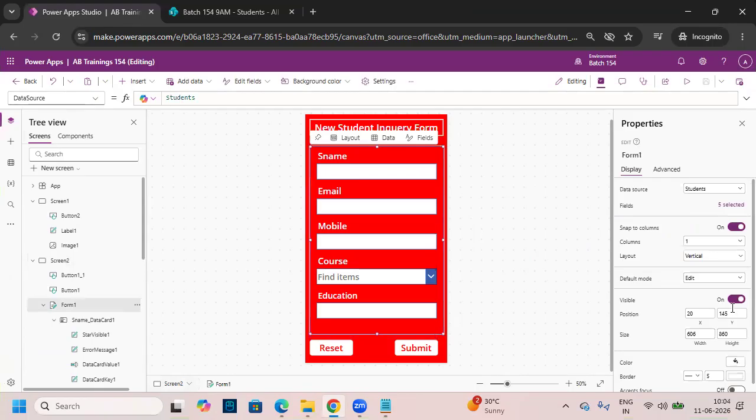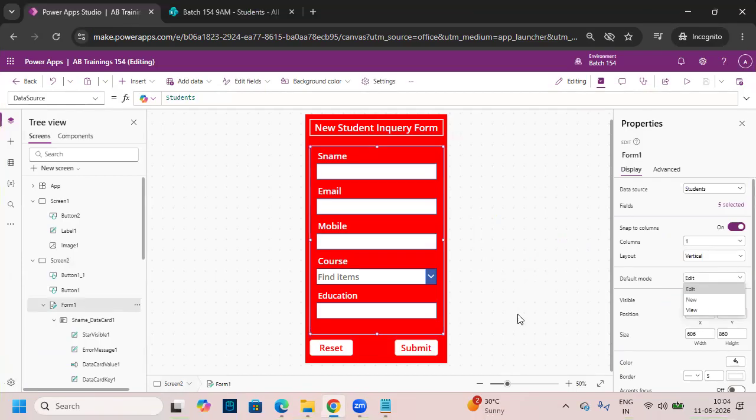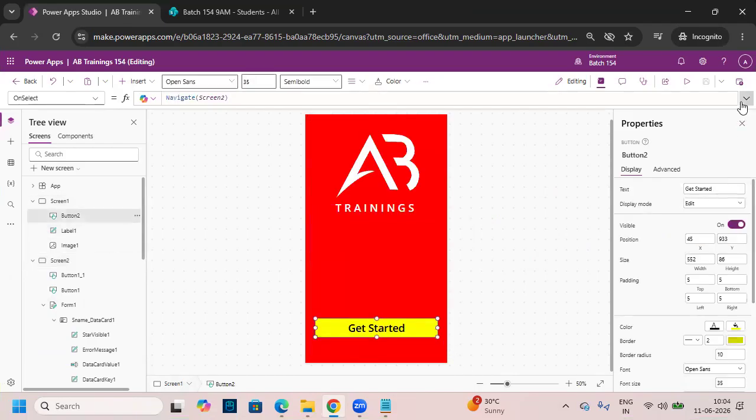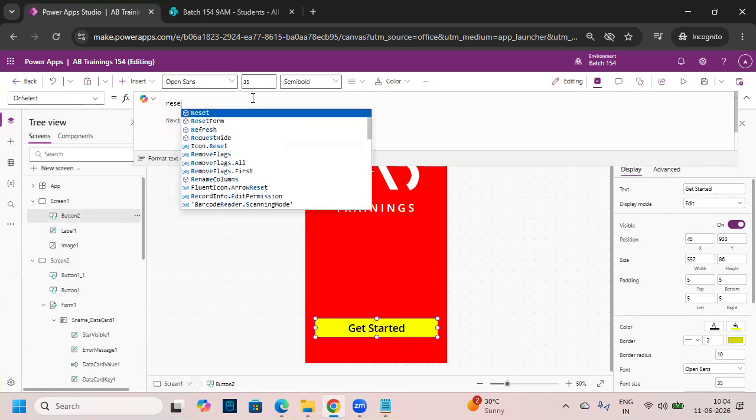So I now select the form. You can see the three options here. Now, I don't recommend selecting the form mode as New here. It is not a good practice. When I want to make the form a new form, whenever I click on this Get Started, before navigating the user to the form screen, my requirement is, first of all, to reset that form.